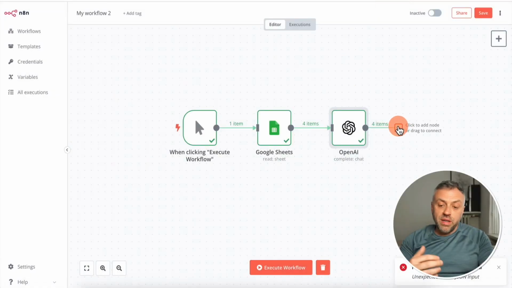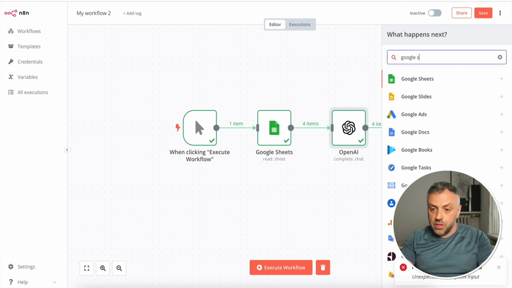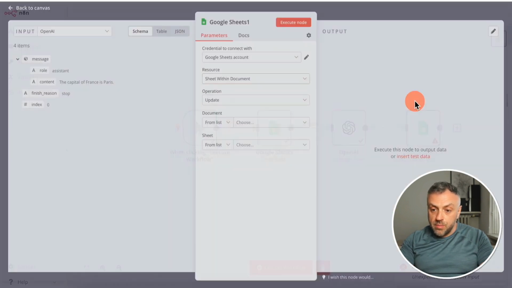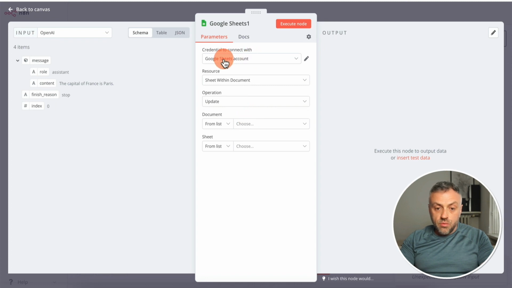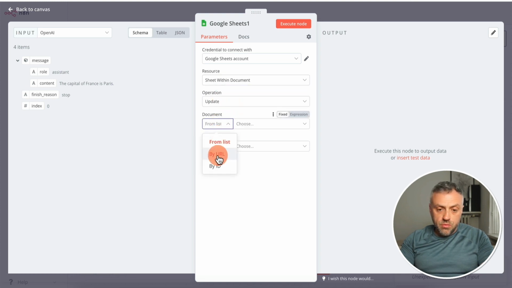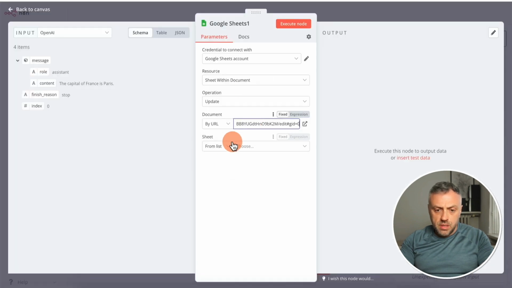And now we need one last model that's going to write the answers back into that spreadsheet, okay? So we're going to click here, search for Google Sheets. And what we want to do is we want to update a sheet. So we're going to update a sheet right here. And we have this credential set to Google Sheets account, Sheets within document, that's fine. Operation update. And which document? Well, we have the URL, so we can just copy this right here, paste it in here, and then we're going to pick the document, the sheet.